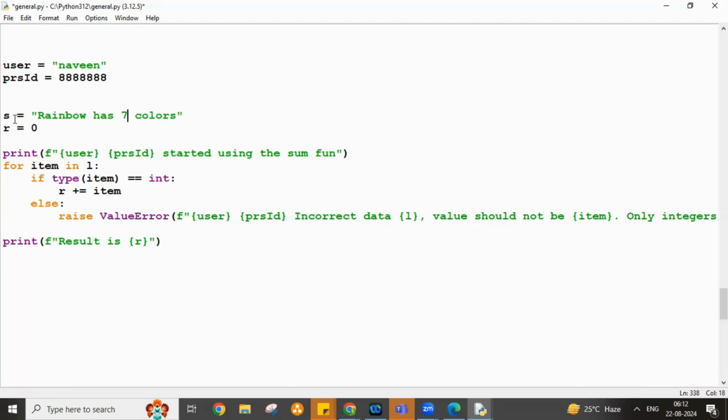Exactly, right? So for example, S equal to rainbow has 7 colors. Okay, and here is 7, right? So we need to understand, as I mentioned in the string session, whatever you are seeing on the keyboard, all keys are characters. Got it? When I say characters, each character is like a string, you know. So what is a string? A string is a collection of characters, right?